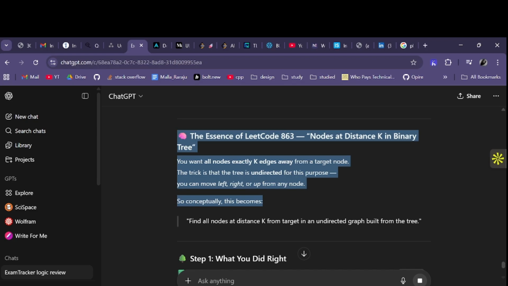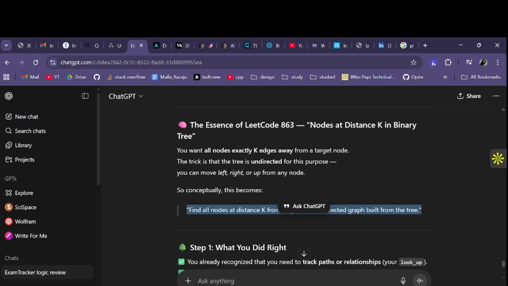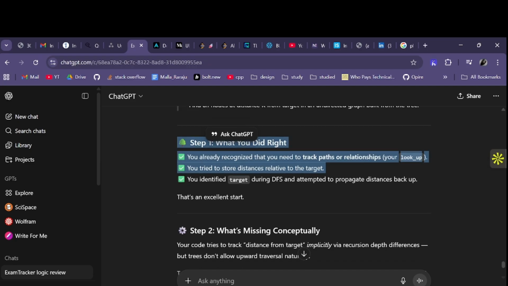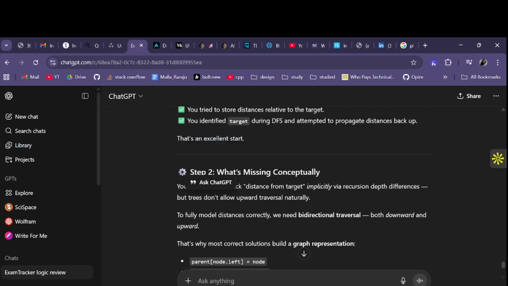The trick is that the tree is undirected for this purpose. You can move left, right, or up from any node. So conceptually, this becomes find all nodes at distance k from target in an undirected graph built from the tree. What you did right: you already recognized that you need to track paths or relationships. You tried to store distance relative to target and attempted to propagate distance back up.